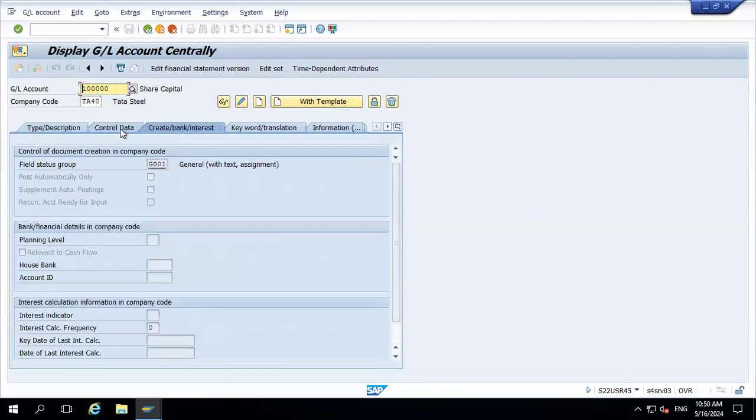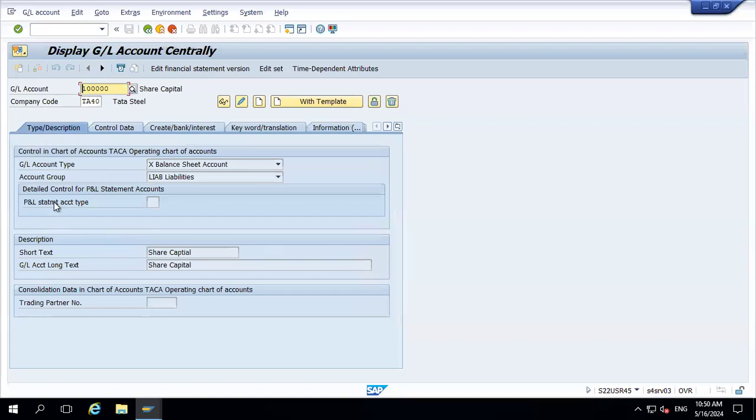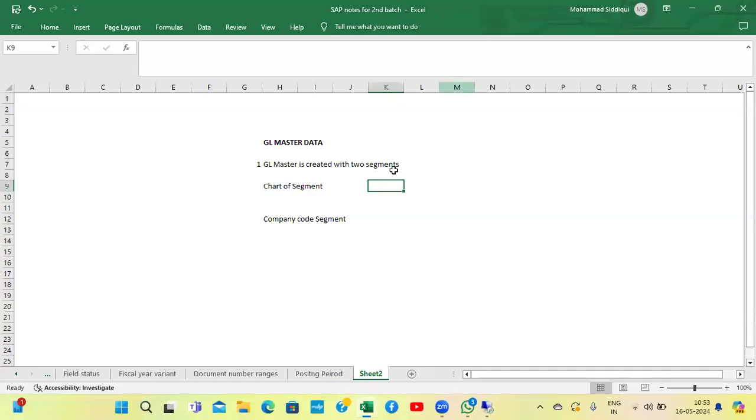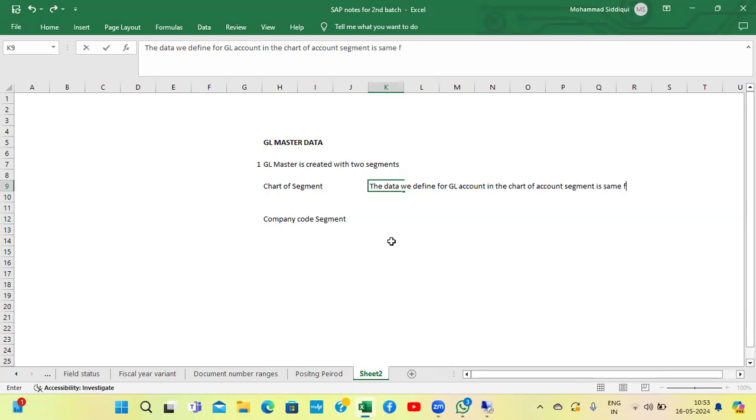So the data you define at the chart of account segment is the same for all company codes. What is the meaning of this? Whatever data we define here at the chart of account segment will be the same for all company codes. If I write the meaning of the chart of account segment: the data we define for a GL account in the chart of account segment is the same for all GL accounts. What do you understand by this term?